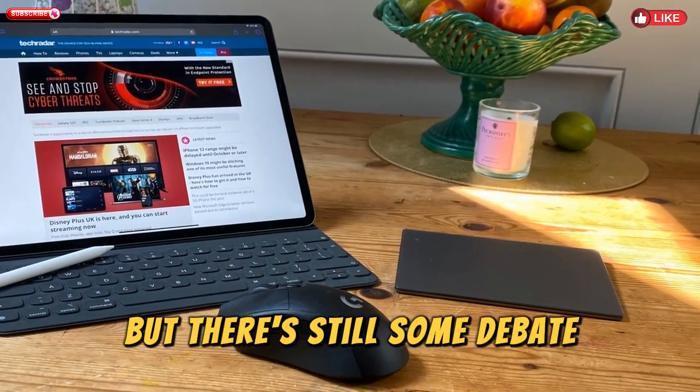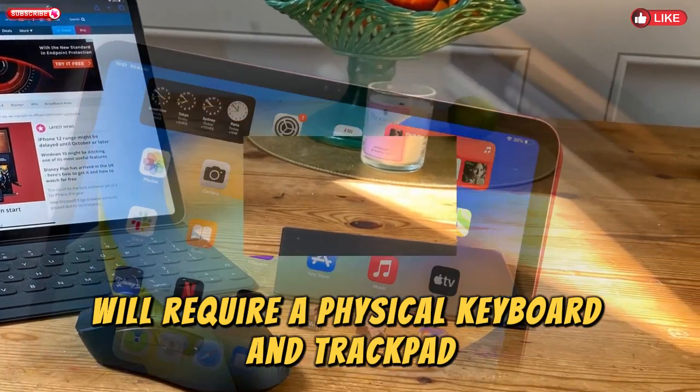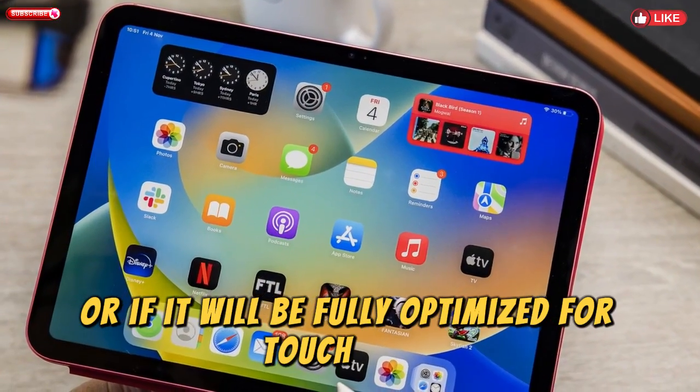There's still some debate about whether this new menu bar will require a physical keyboard and trackpad, or if it will be fully optimized for touch input.